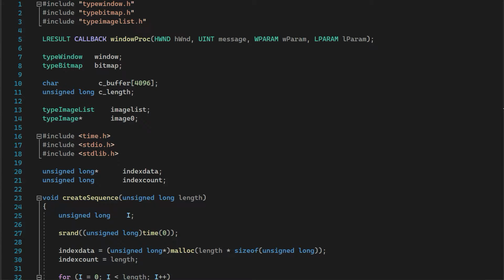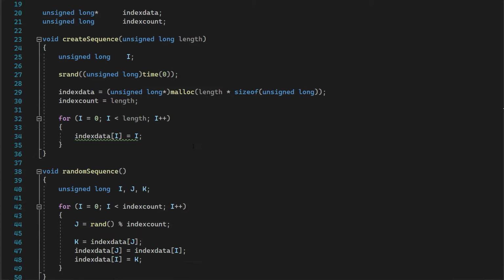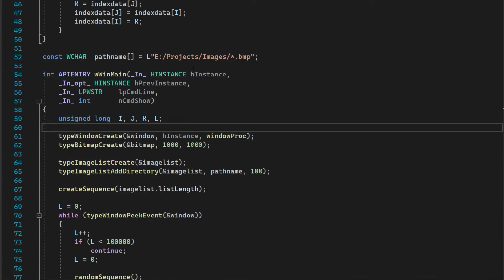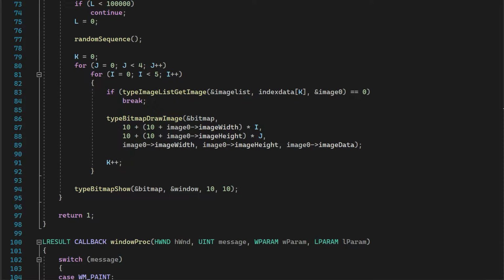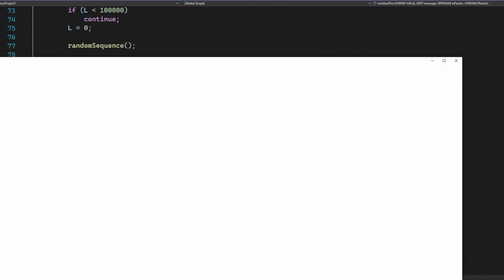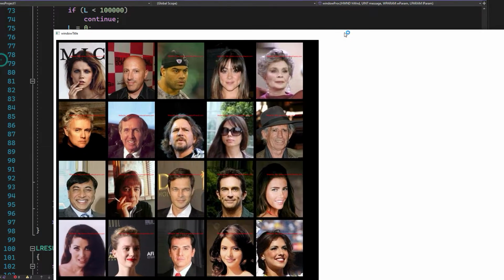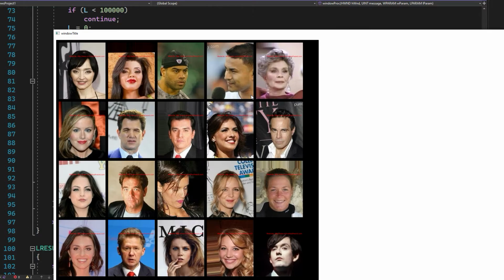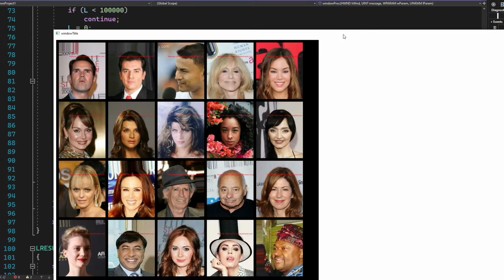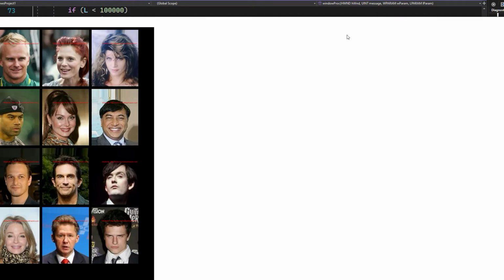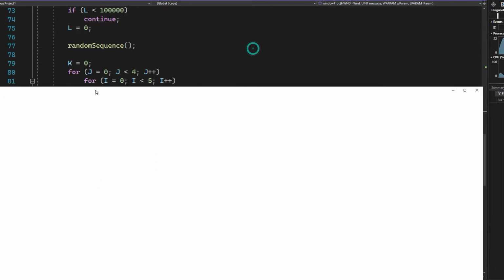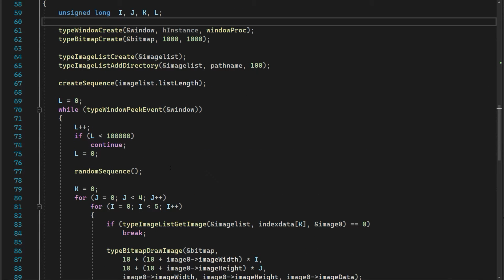Okay, where are we? That's source code. Where are we here? Okay, let's see what it does. Okay, it displays the list of images, but it doesn't... Oh, there it is. It works fine. The problem is that it does things way too fast and it interferes with the user input.